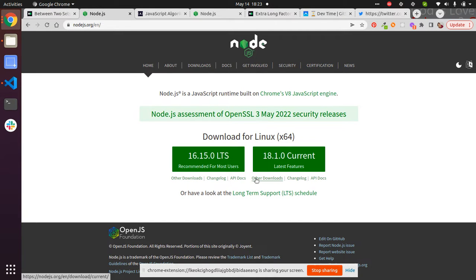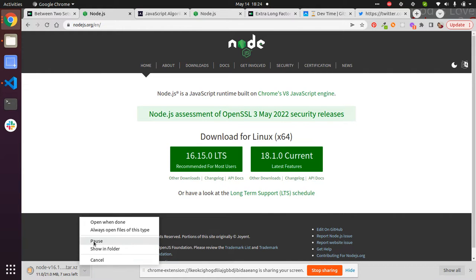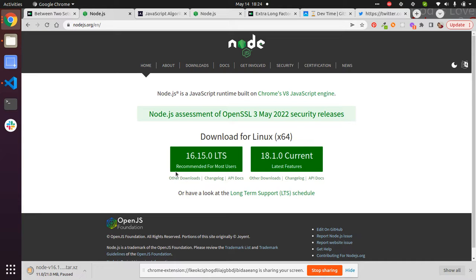I don't know the year you'll be watching this, but just go ahead and download the one, click the button on your left, LTS, and download it. Recommended for most users. It's already downloading here, but I already have it on my system, so I really don't need to download it. But if you don't have it on your system, just download it. And once you're done, head over to your downloads and install it also. And that is all. I'll show you how you can know if you've actually installed it.